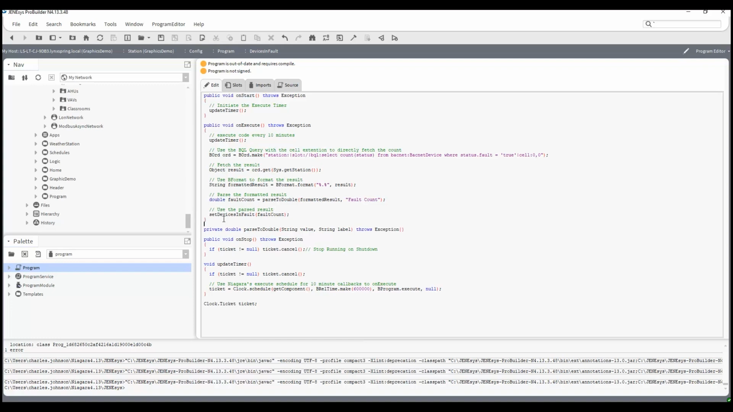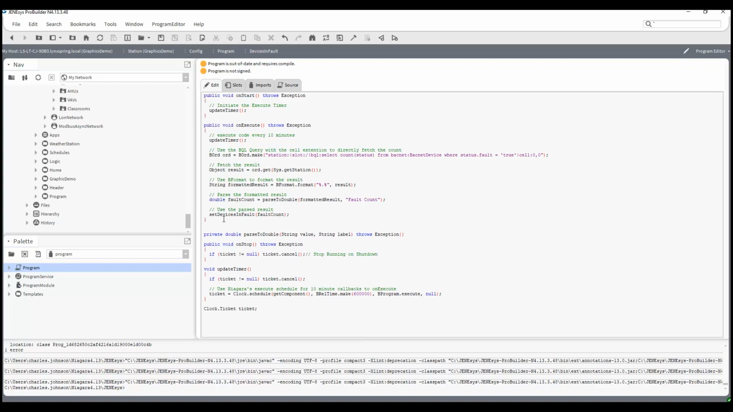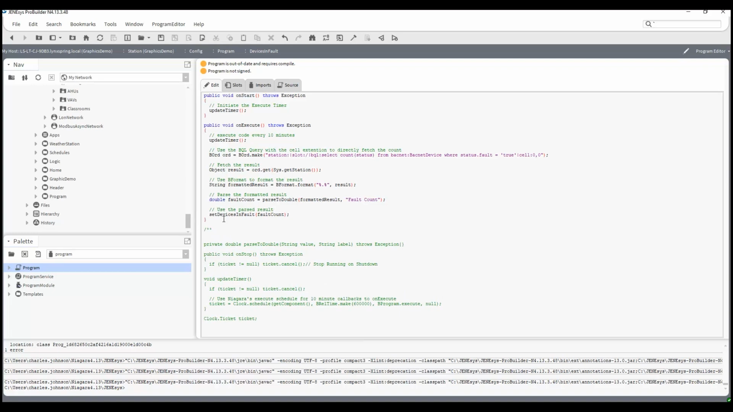Now, since I've commented everywhere else, I should comment here. So I'm going to use a different thing here to create a whole paragraph. By doing this, it actually makes everything a comment for now. So I'm going to say helper method to parse a string to a double with error handling.